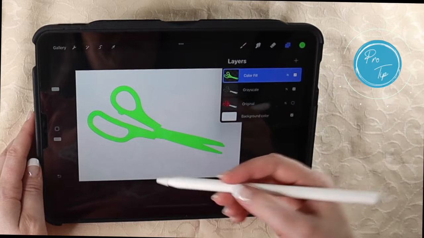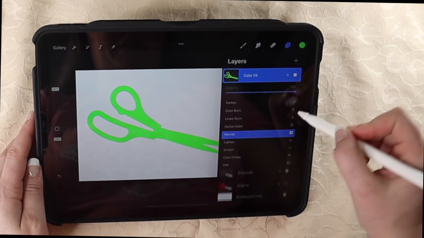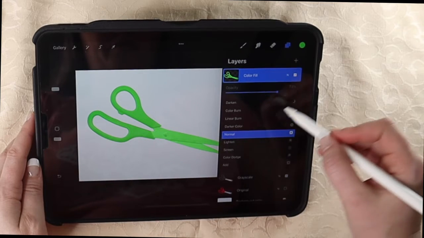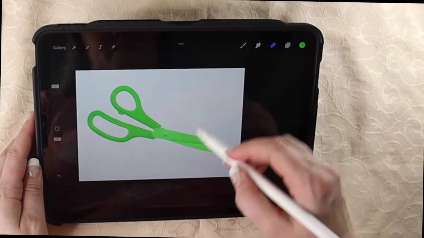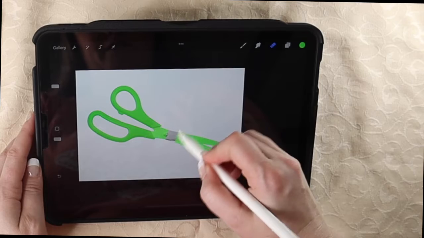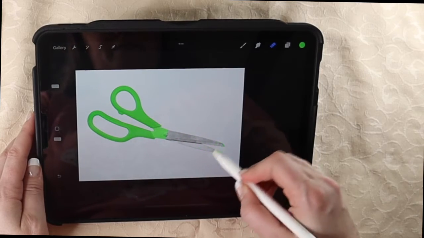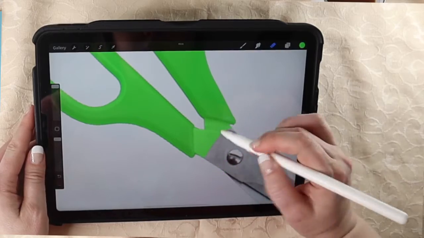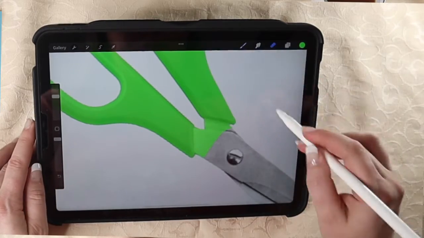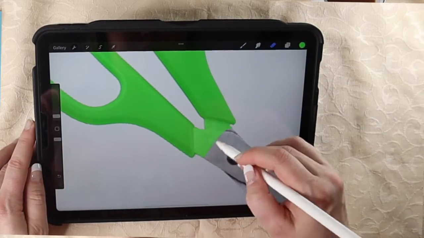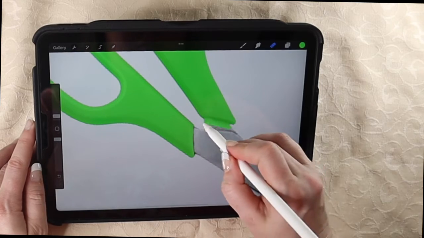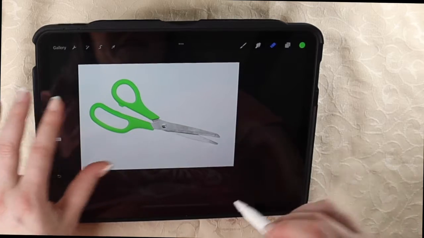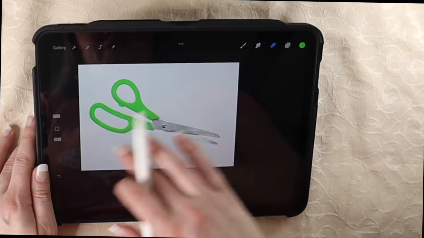Now, if you want to be able to see a little bit better what you're doing, you can temporarily take the opacity of this down a little bit and that'll help you see where you're erasing. So I'm going to get rid of all of this. It's usually best to use a monoline brush for this because you get nice clean lines at the end. There we go.